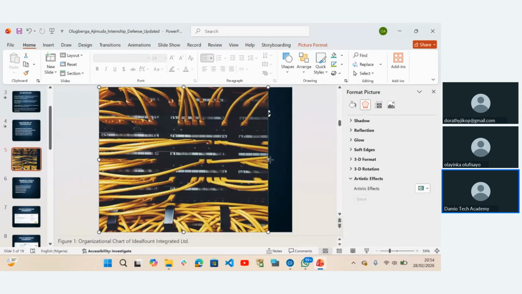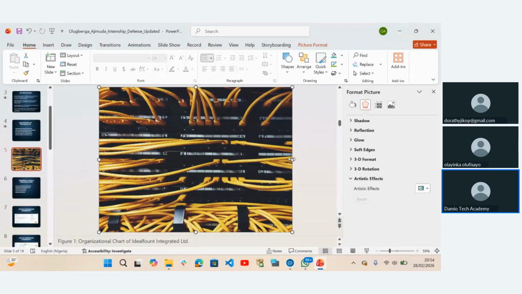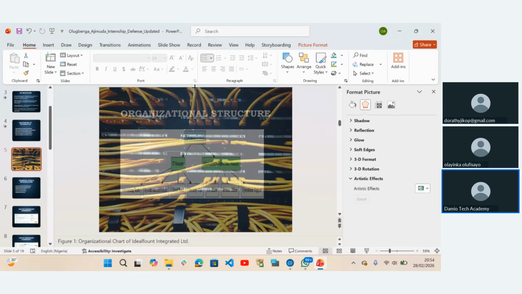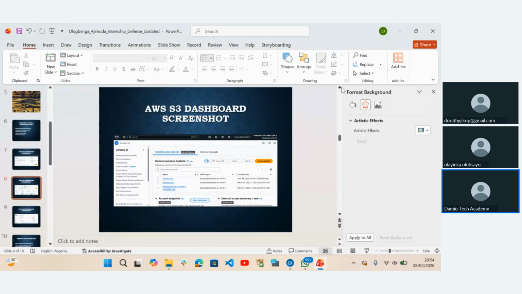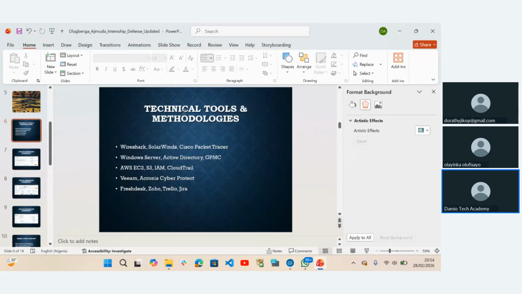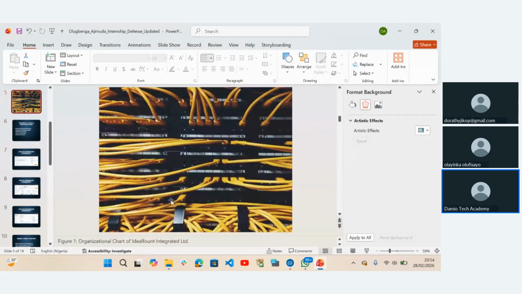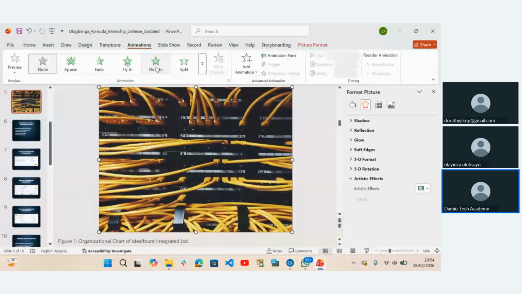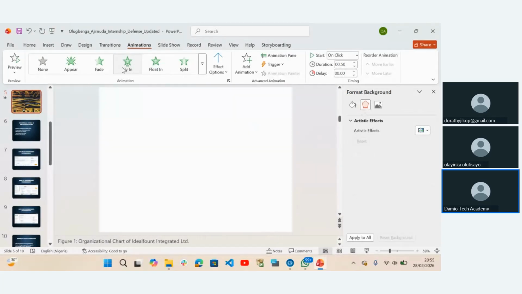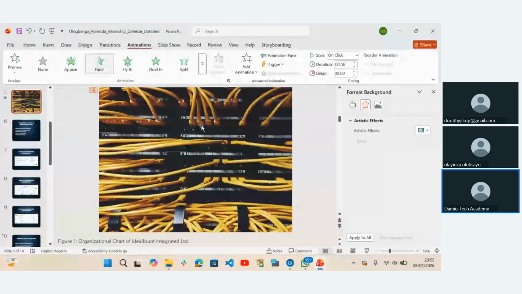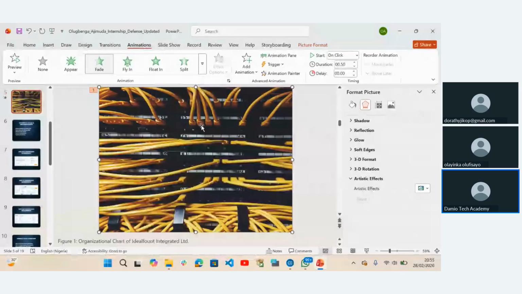You can decide to extend it to fill the page, based on how you want it. Okay. So you can make this image also. You can apply animation to the image. Floating. I don't need this image, so I have to delete it.